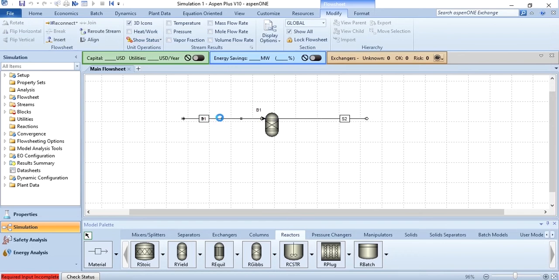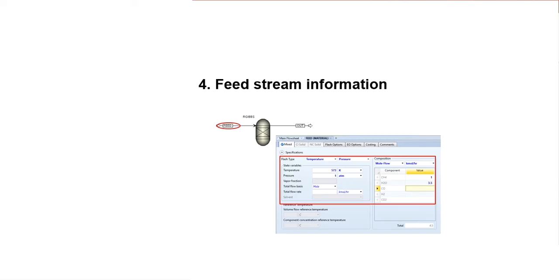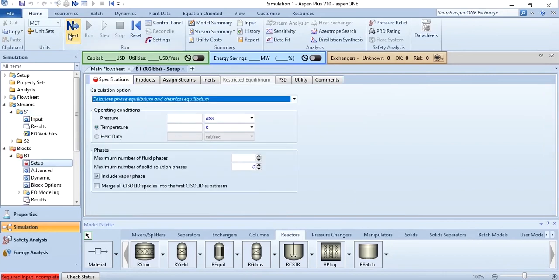So first you need to define this feed stream. What are the conditions of this feed stream? 573 Kelvin, 1 atm pressure, mole flow of methane is 1 kmol per hour, while that of water is 3.5, basically steam. As you can see, this information is added over here: 573 Kelvin, 1 atm pressure, CH4 1 and water 3.5. Then click on next.